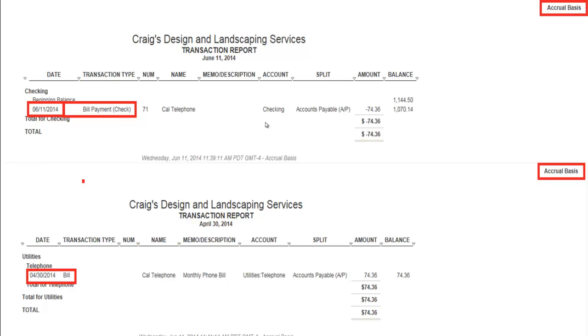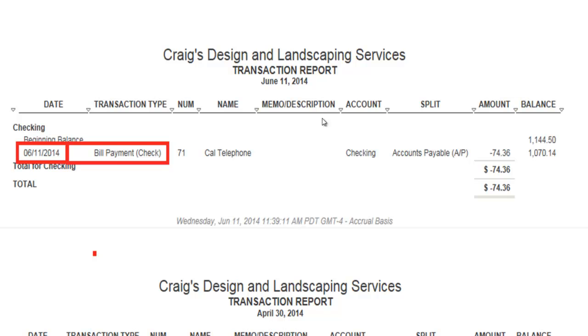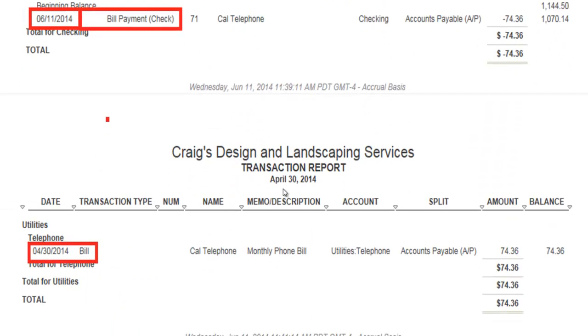So here's a transaction report that shows our checking account transactions that we wrote the check on June 11th, that bill payment check, and it has reduced your bank balance. It did the accounting for you. All right. Also on another transaction report, this is our transaction report for the telephone bill, telephone expenses. We see the bill was recorded on April 30th and the amount $74.36.